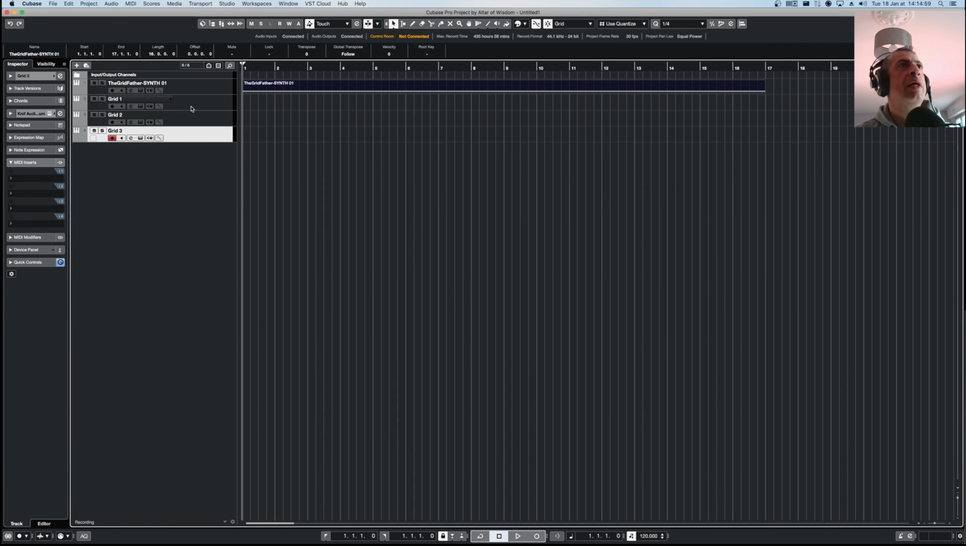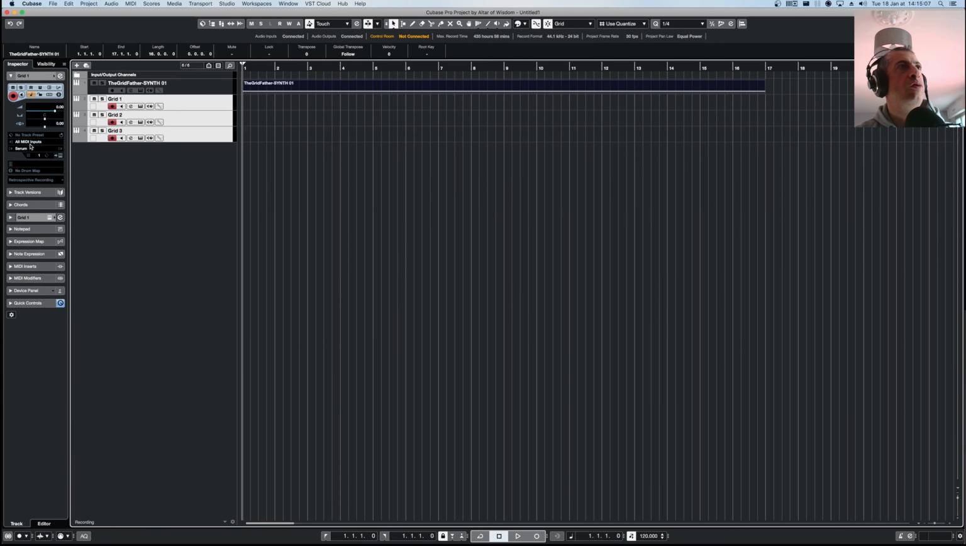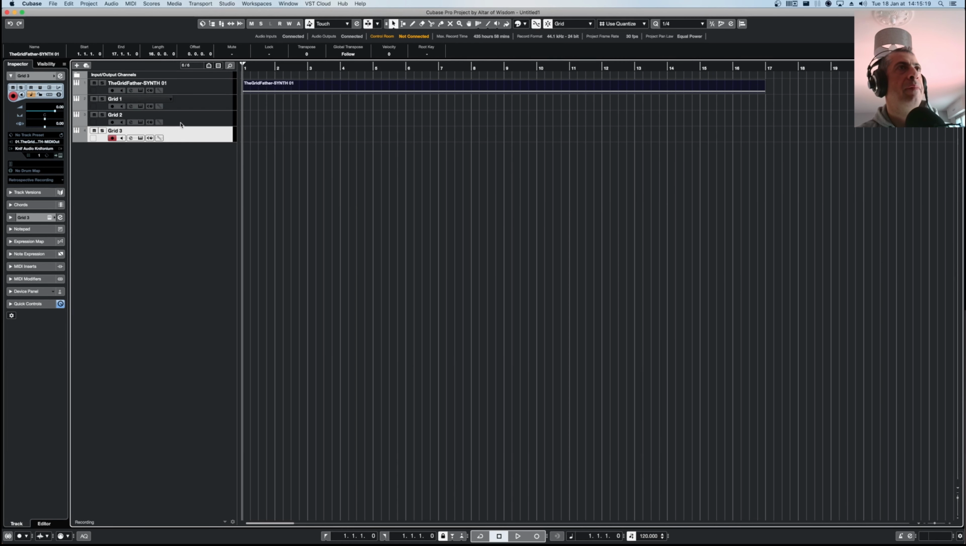Now we're going to make these tracks listen to what's output by the first one. So what we want to do is select all tracks and have them listen to the GridFather sync MIDI out. If you press, I think that's Alt Shift, then you can change them all at the same time. Yeah, Alt Shift will allow you to select them all.